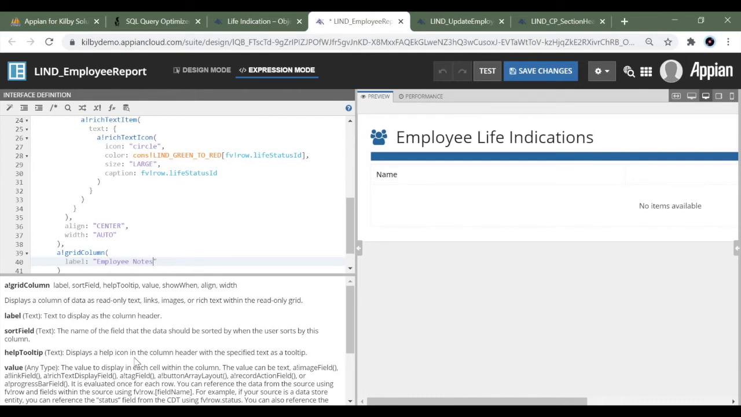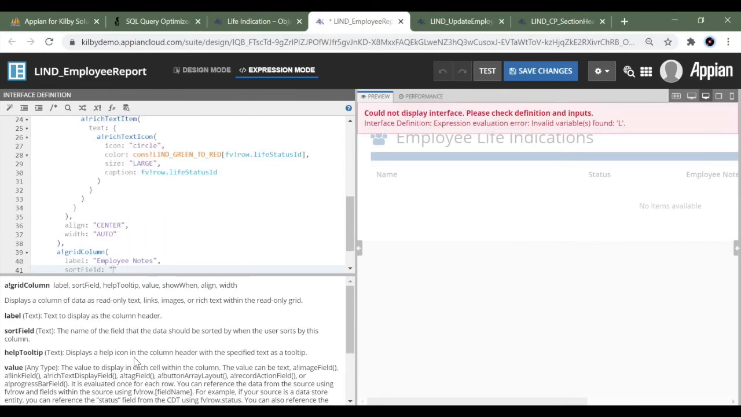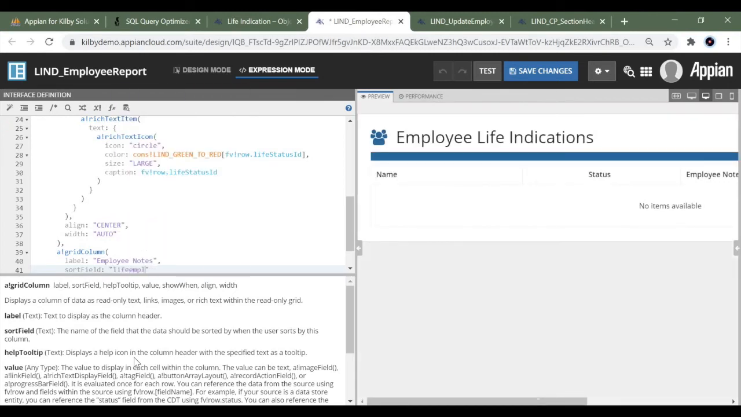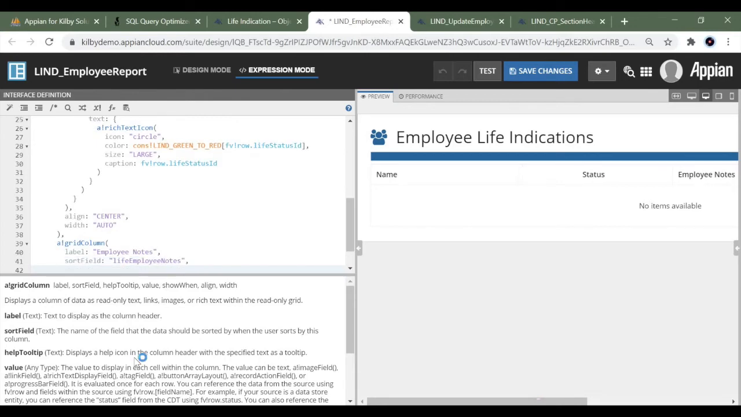The next two columns are simply pulling the employee notes and manager notes from the specific row. We do this just by using the property function for the value.